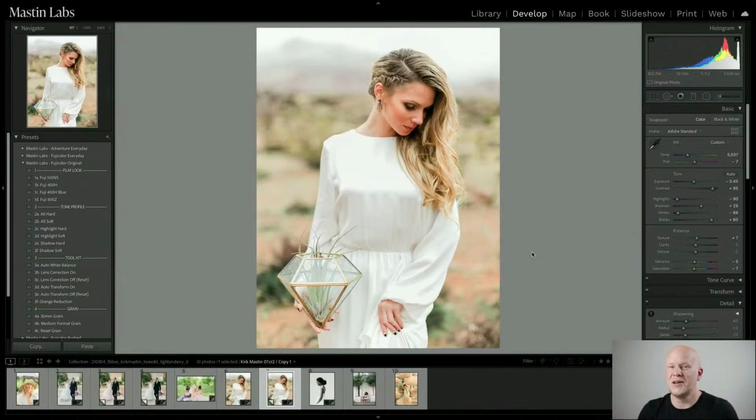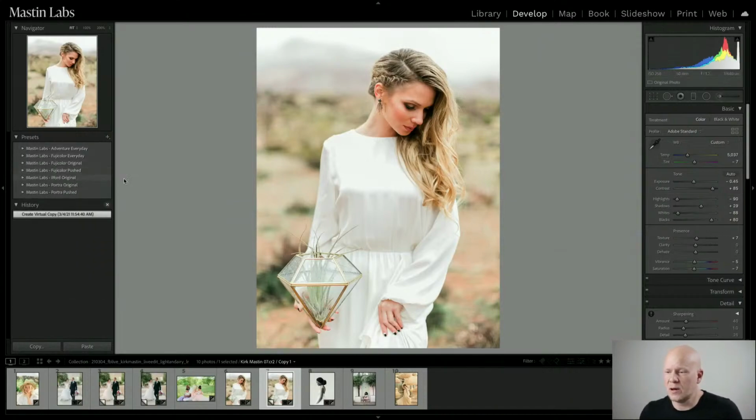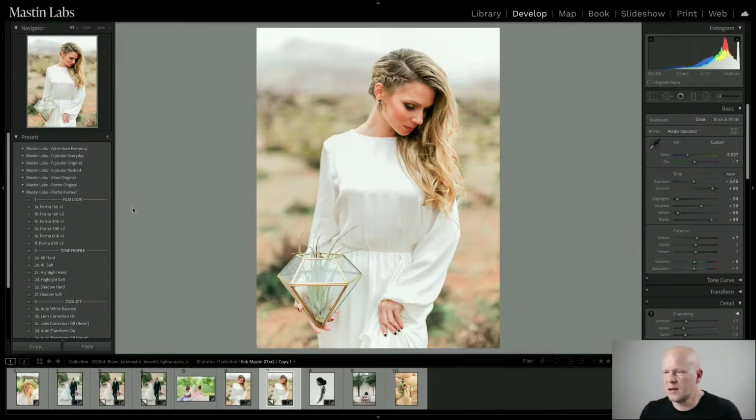And the second part, often overlooked, is moody. A dark and moody look means that the person should look mysterious or moody. She does look moody, so maybe this will work. The light is not right, but let's try it. It's a good suggestion. So let's go to our most dark and moody pack, which is Portra Pushed, and let's see what we can do.